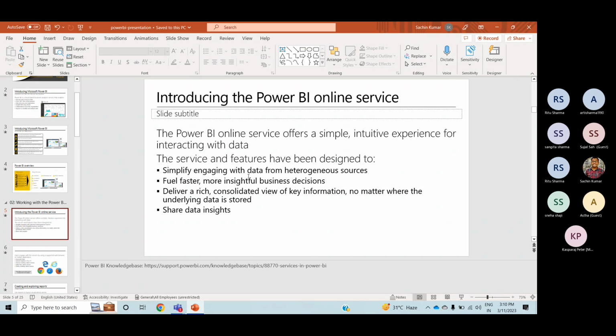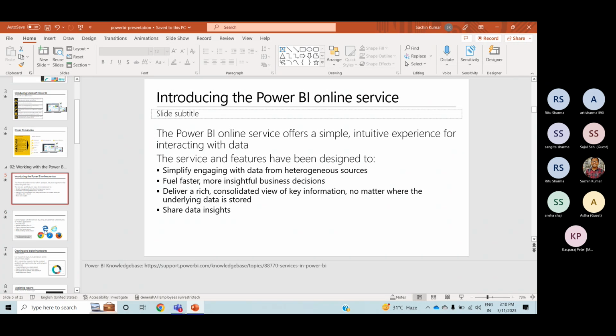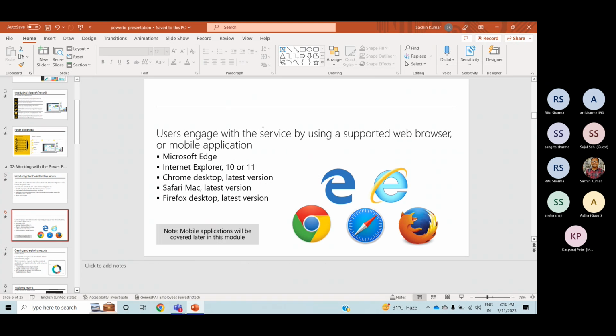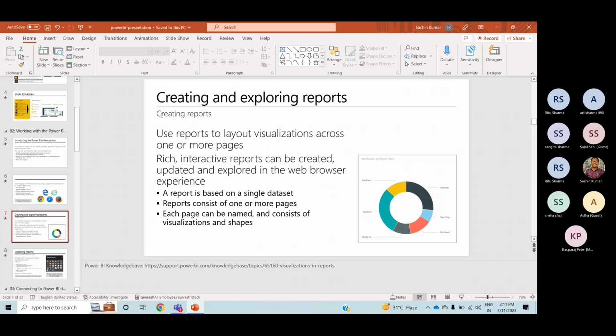So Power BI has vast uses in today's world. Users can engage with the services by using a supported web browser or mobile application, such as Microsoft Edge, Internet Explorer, or Chrome on desktop. One of the best benefits of Power BI is that you can create and use reports to lay out visualizations across one or more pages, with rich interactive reports which anyone can learn from and explore in a web browser experience.